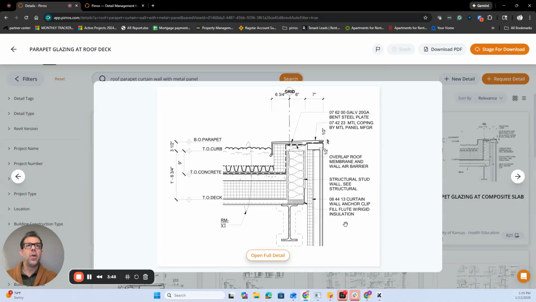Behind the scenes, the search engine that Pirros uses is AI-enabled computer vision, which sees not only the name of the detail. As you can see, the name of the detail is parapet glazing. It doesn't have any metal panel or curtain wall in it, but the search also goes inside the detail with all the project parameters. Inside the detail, it reads all the annotations, even industry abbreviations like MTL panel is baked in, curtain wall is there. The project geometry is there, so it can understand this is basically a curtain wall with a metal panel, and then it surfaces it for you.